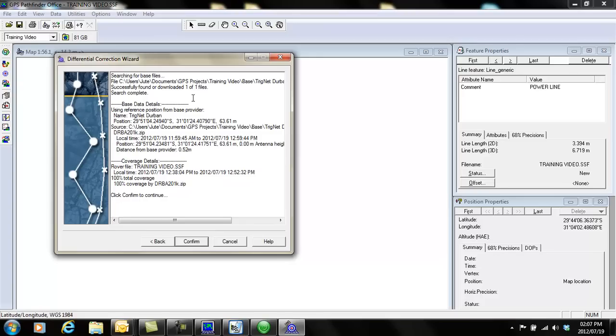So if your file doesn't download, you can go back and choose a different base station, choose the next one and try from there. And also make sure that you've given enough time for the base data to be available for you to use. You can't do the work and immediately do this differential correction, because the file won't be available for you to download. You'll have to wait about 2 or 3 hours to make sure that the files are ready for you. So this is what it will look like.